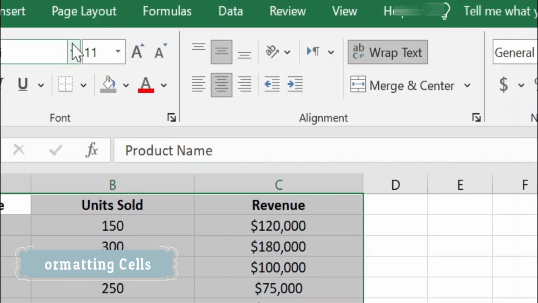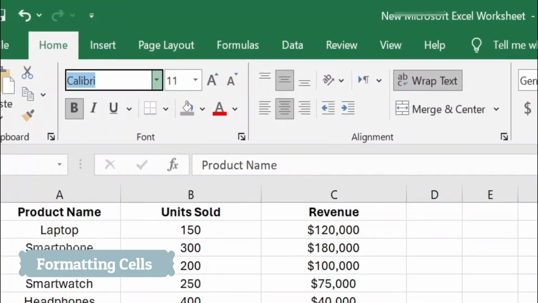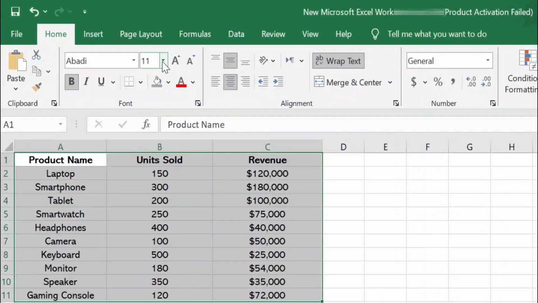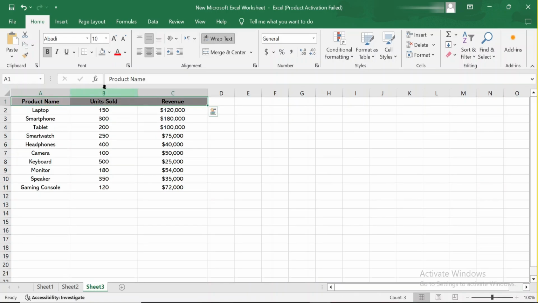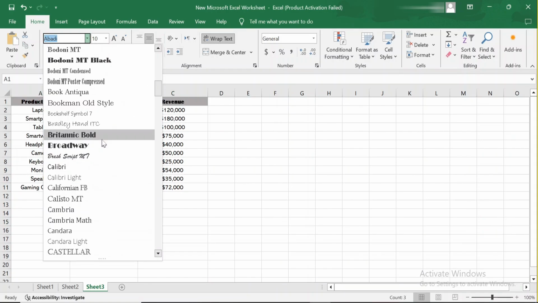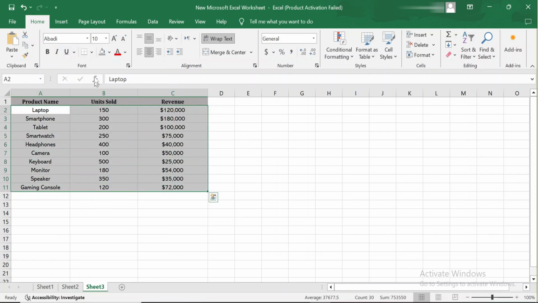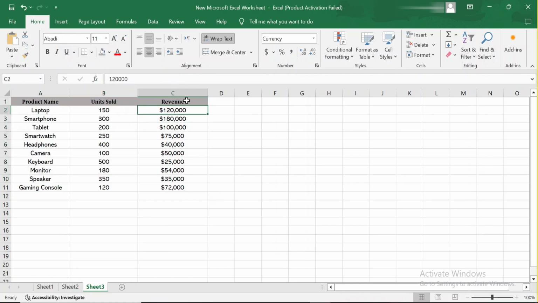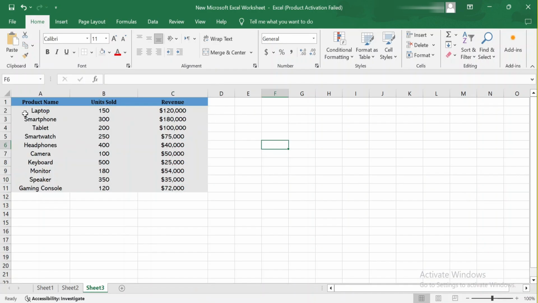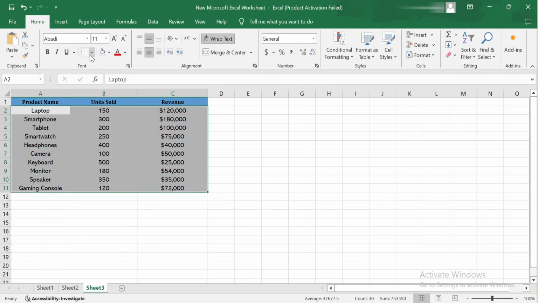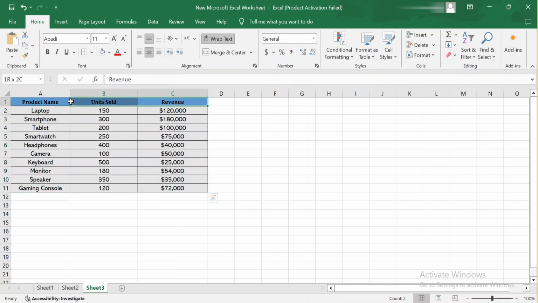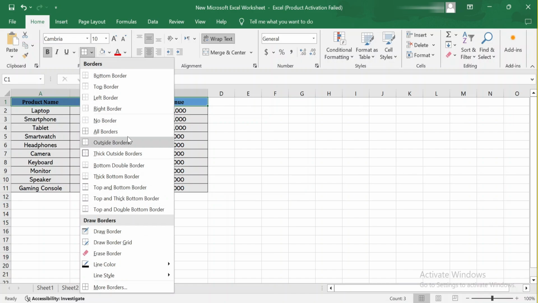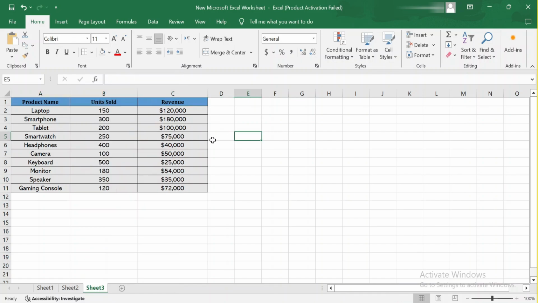Now that we've entered some data, let's format the cells to make the spreadsheet easier to read. You can start by adjusting the font, text size, and adding colors to highlight the headers. Here, I'm making the header row bold, increasing the font size, and adding a background color for better visibility. You can do this by selecting the header row and using the formatting options in the font section of the toolbar. To make the data more structured, you can also add borders around the cells. This helps to separate different rows and columns visually. You can access the Borders tool in the same toolbar and choose from various border styles.